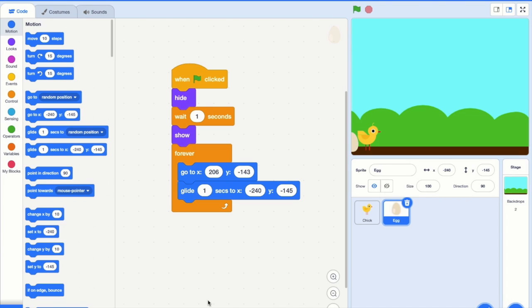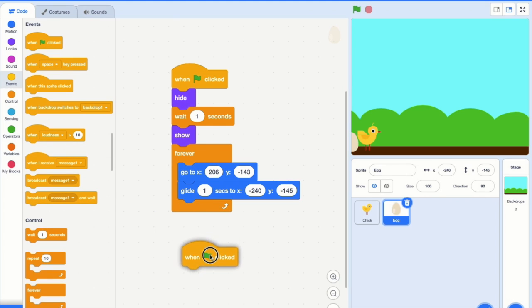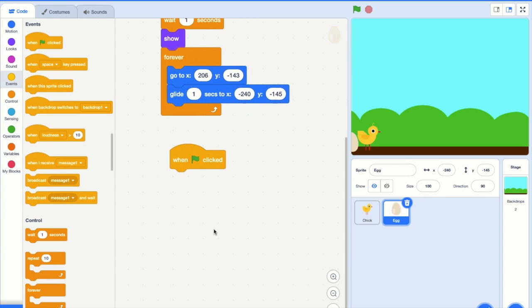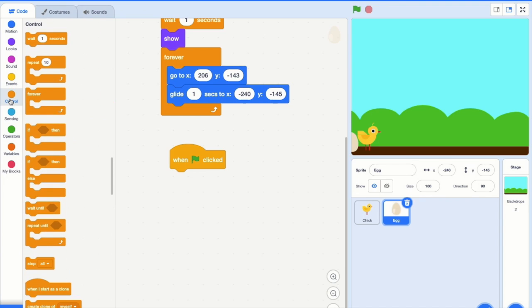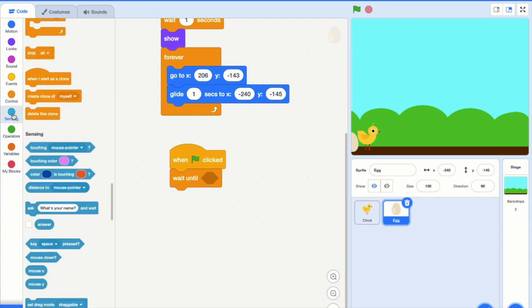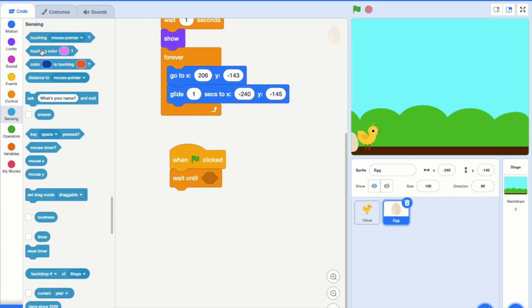Next, let's go to events and drag when green flag clicked. Go to control, then go to wait until, then go to sensing, then go to touching mouse pointer. Drag it over here inside this shape you can see over here.